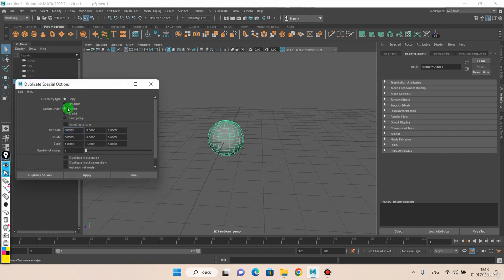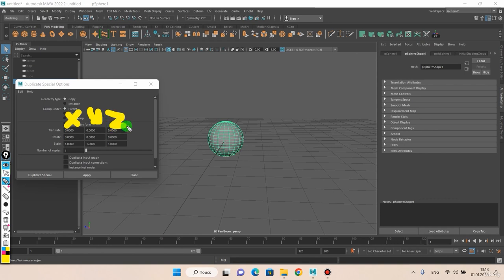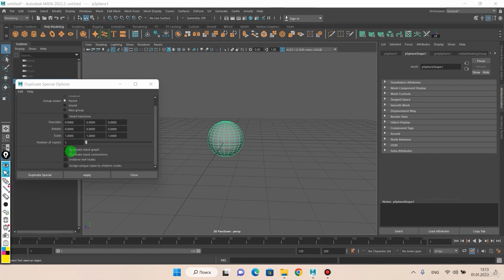Group under parent I will leave. This is a standard grouping parameter, and the most important parameters for us are translate, rotate, scale, and number of copies. These three graphs are basically the x, y, and z axes. So we have translate xyz, rotate xyz, and scale xyz. And we have the number of copies. So Duplicate Special is basically a way to create an array in Maya.